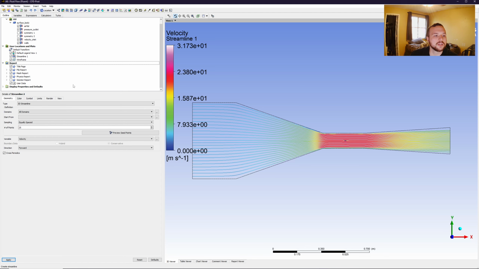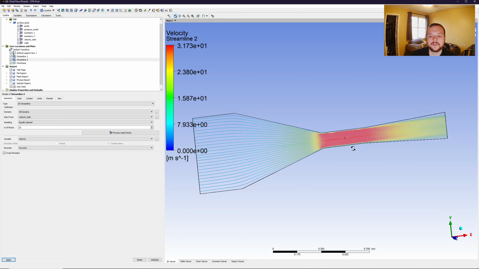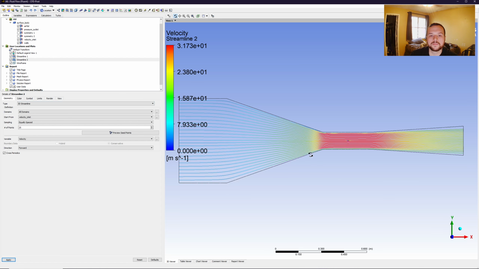There you go. Streamline 2. Start from velocity inlet. Apply. And now streamline 2 looks exactly the same. And that is it. That is the project. Or part 1 of the project at 60 Hertz.